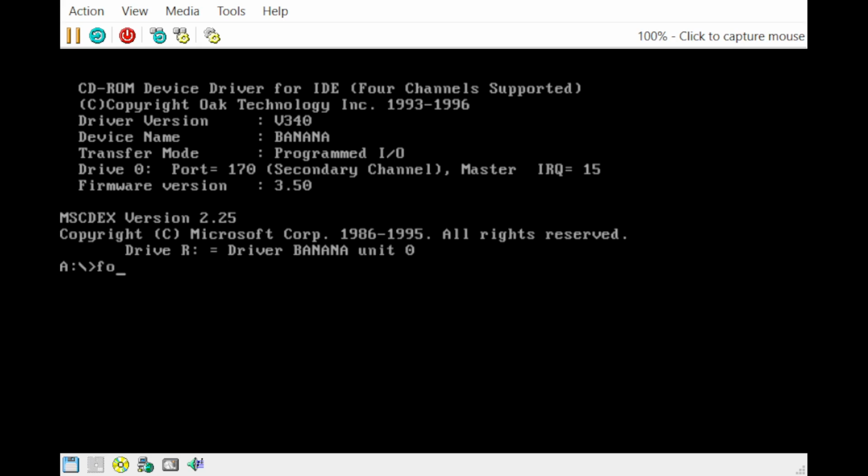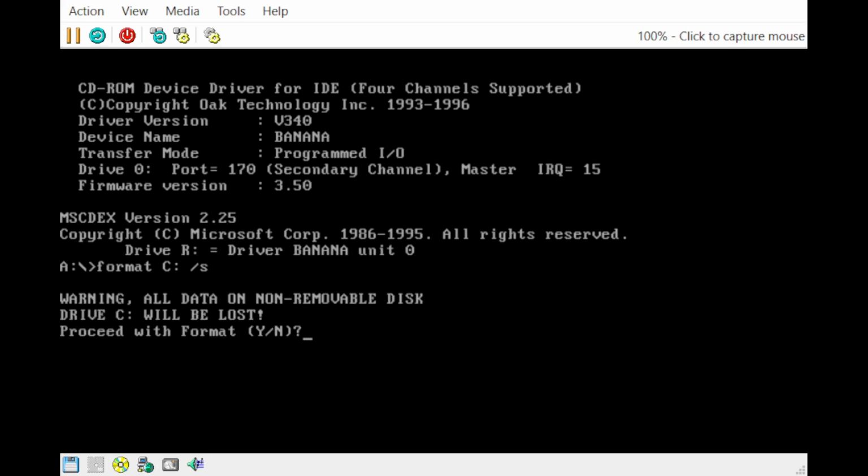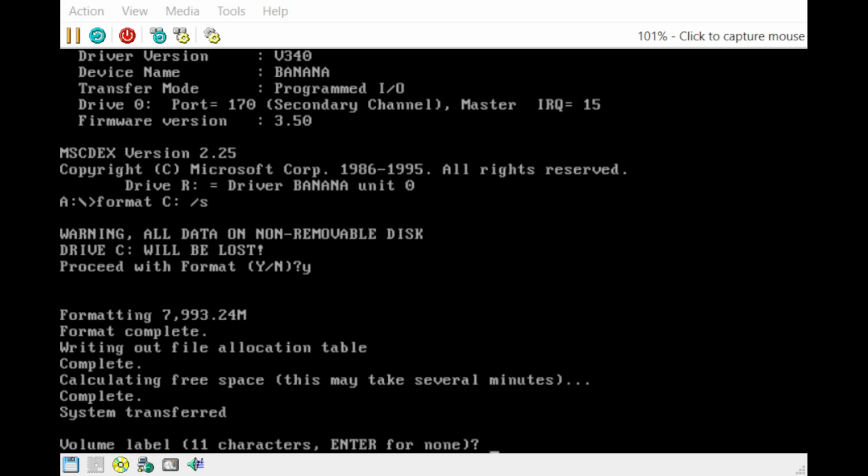So type format C: /S. Warning, all data on non-removable disk drive C will be lost. Proceed with format? You want to click Y and hit enter, and now it's going to format the drive. I will be right back when this is done. Okay, it's done copying the files. It's now going to ask for a volume label. You can enter one if you wish, but I'm not going to for this video.